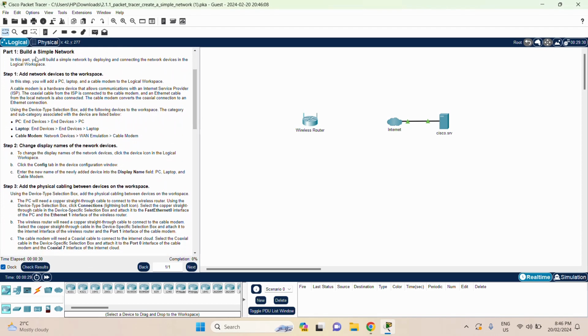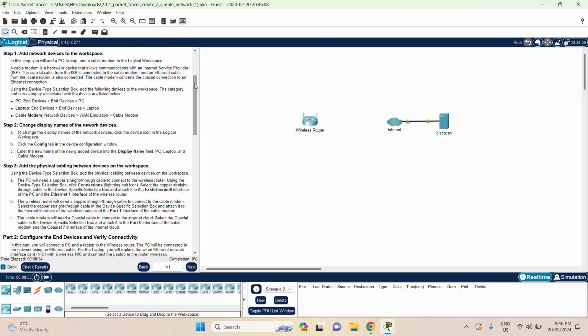First thing, to build a simple network. Here it's asking us to add 3 devices. So what are the 3 devices? PC, laptop, and cable modem. And this one is a device actually, not a cable. So let's insert each single one of them.